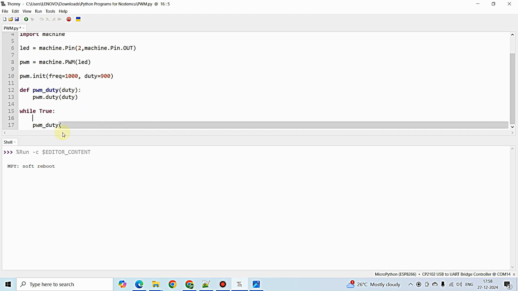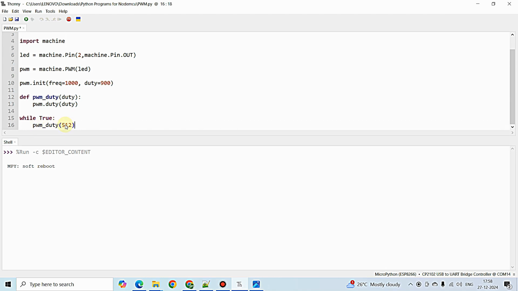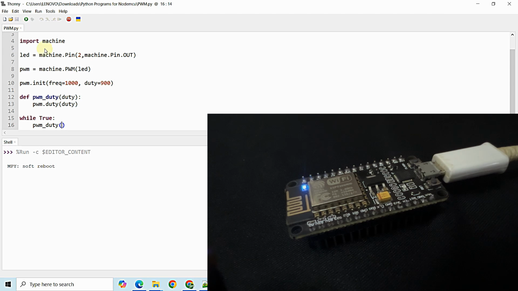Now inside this while True, let me test this first. That is just going to provide a duty of 512 to this pwm_duty, and I'm going to run the script. In the first level, let me try to test this program using this function. So I'm giving the value of duty to be 970. You can see the LED is dimming, and let me provide the value of 256. The LED brightens up. So this is working fine.